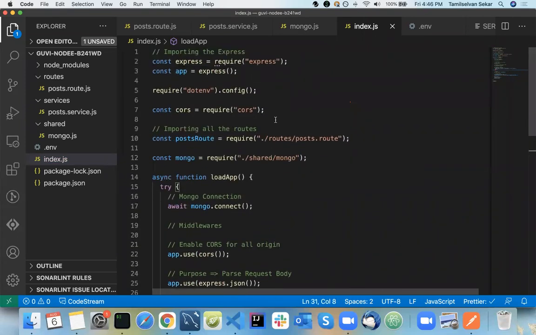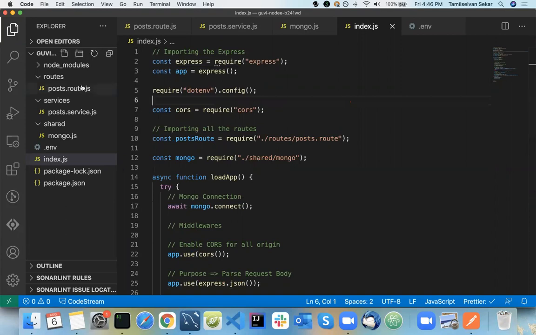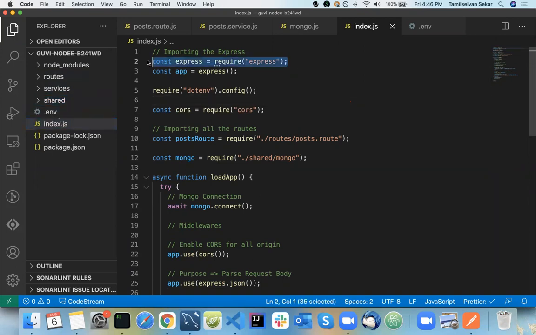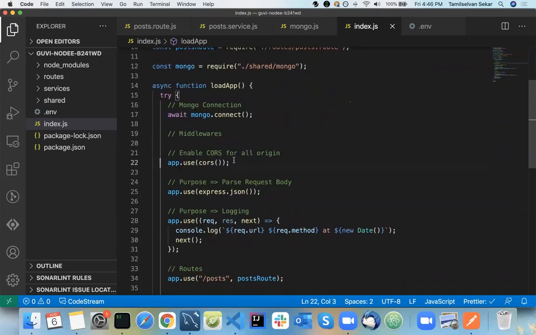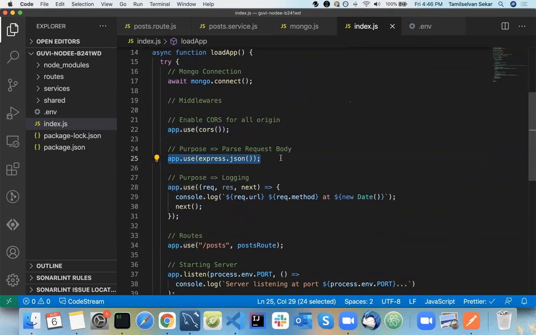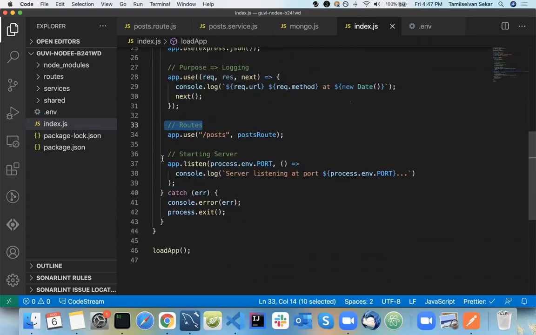Now see, your application looks very clean. What is the reason? We just separated it into different files. See here: routes, services, chat, and env. Your application starts at index.js. You imported Express, bootstrapped your Express, loaded your configuration, and imported your CORS. First MongoDB is connected, then CORS is enabled, and you're parsing the JSON request body. Just for logging purposes, I have one more middleware, then your routes, and then the server starts.